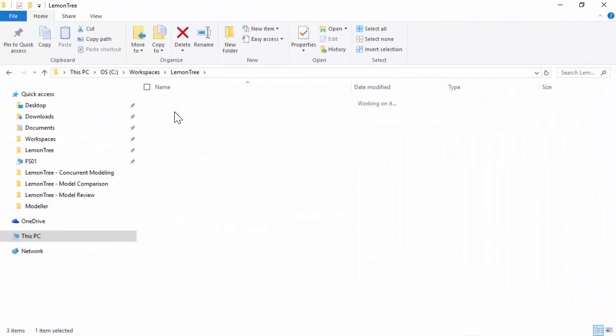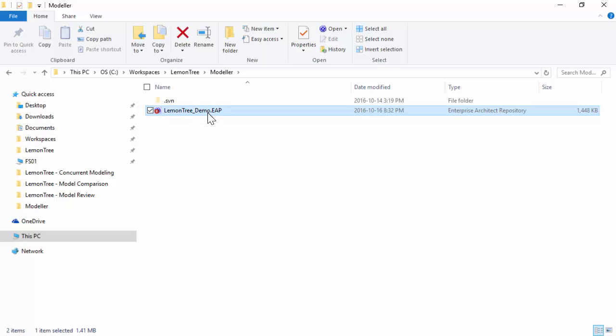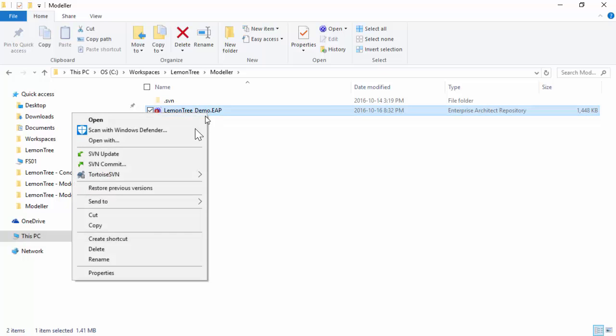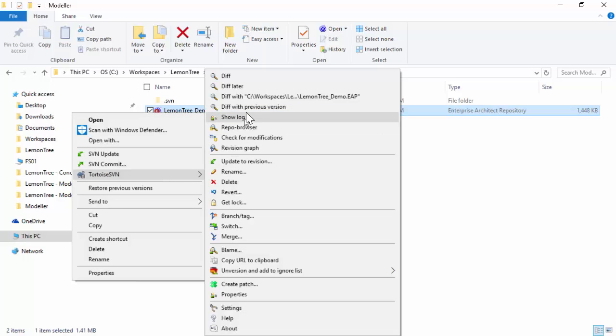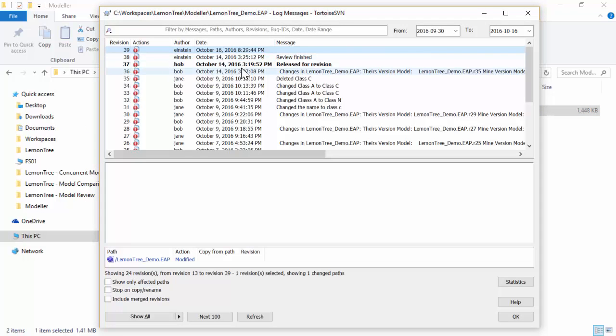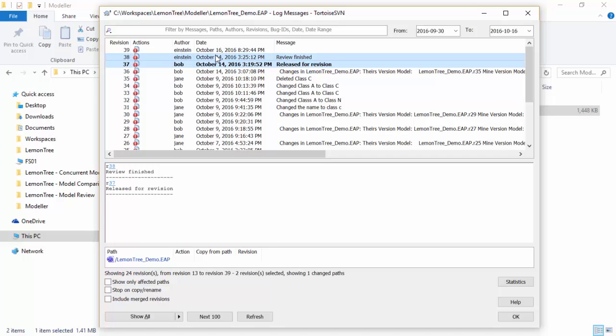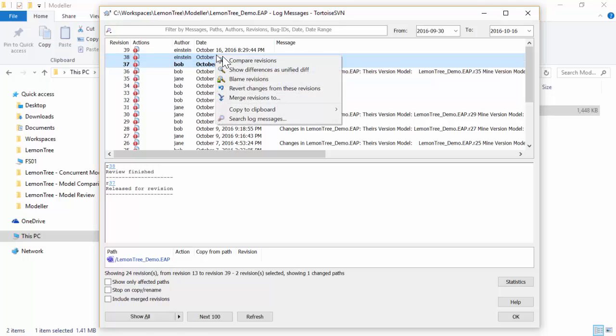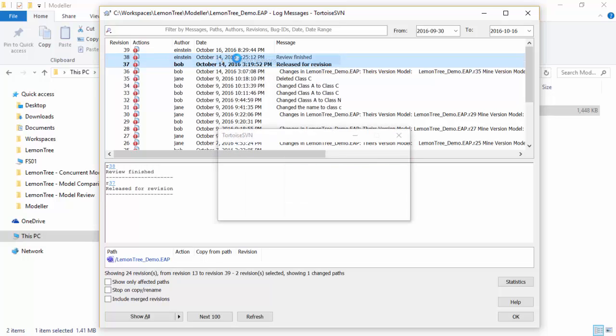Let us assume that Einstein and the QA manager have finished their reviews and committed the reviewed versions to the SVN repository. Now it's your turn to see what they have to say about your model. In order to do that, you simply go to the revision log dialog, accessible from, for example, the Tortoise SVN context menu, where you select revisions of your interest. To see the comparison report, just use Compare Revisions, and LemonTree will automatically start the process. Once it's done, you see the result as follows.